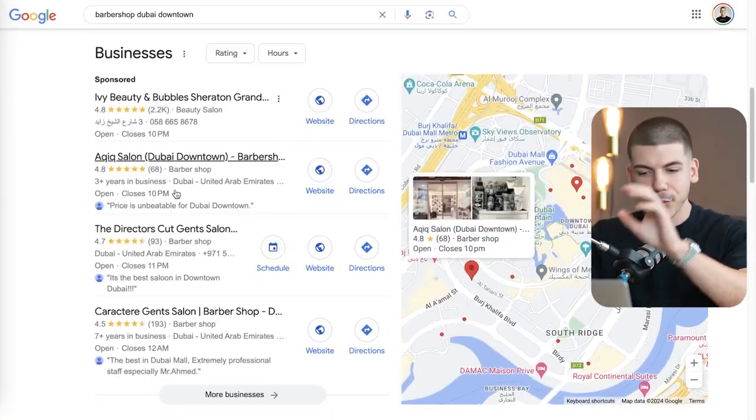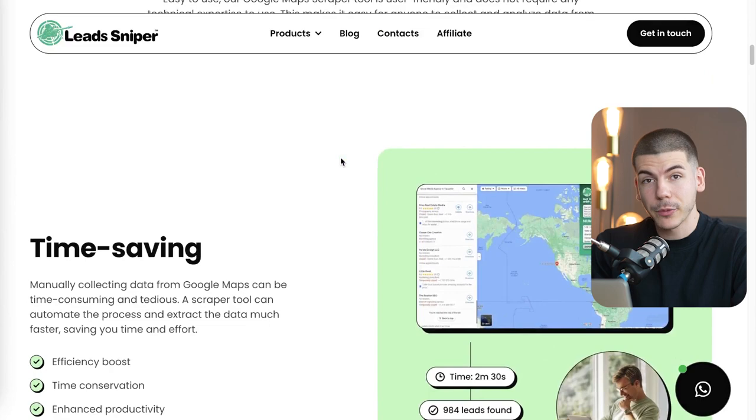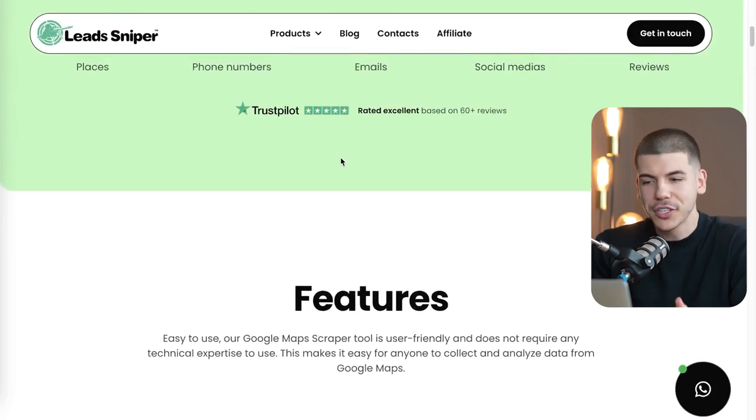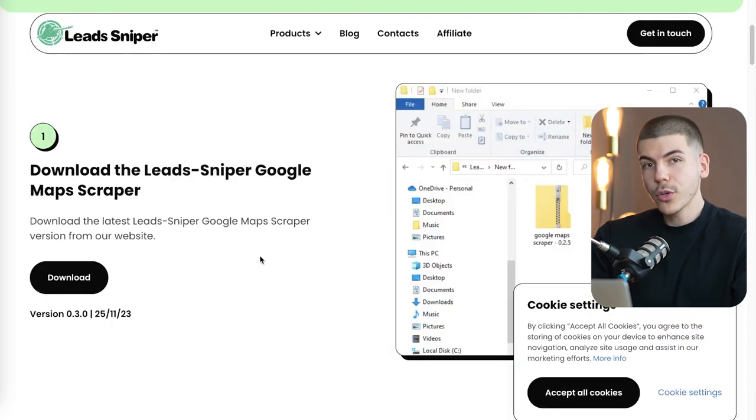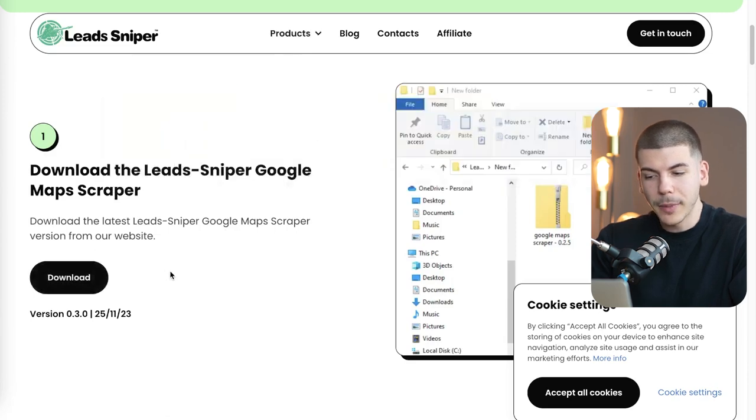But first things first, you would again just need to install this. Also keep in mind that you don't necessarily have to pay from the start. There is a free trial and you get unlimited leads. So it's not like you're limited. You literally get unlimited leads. So what you want to do is select products, select Google Maps Scraper. You would download the Google Maps Scraper.